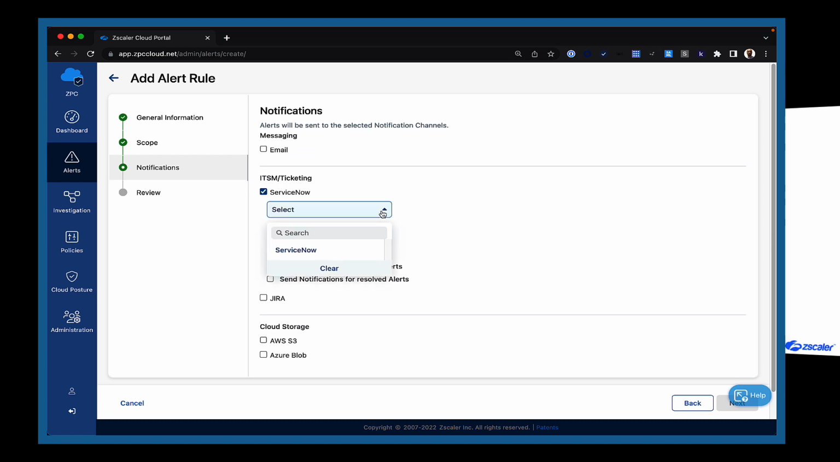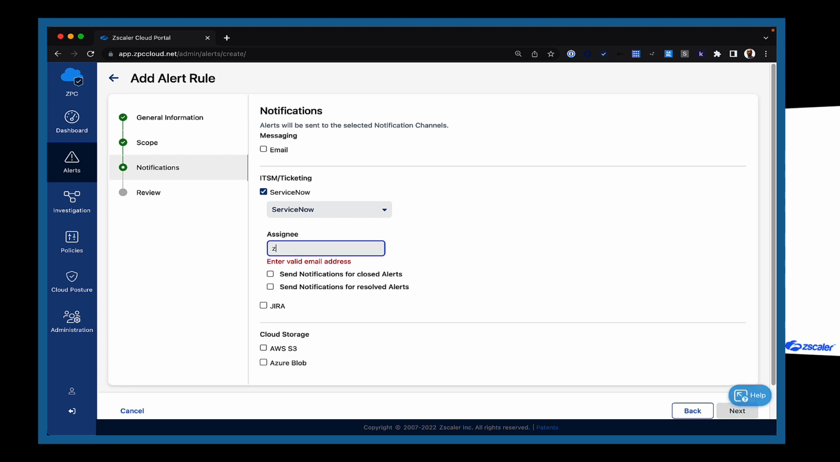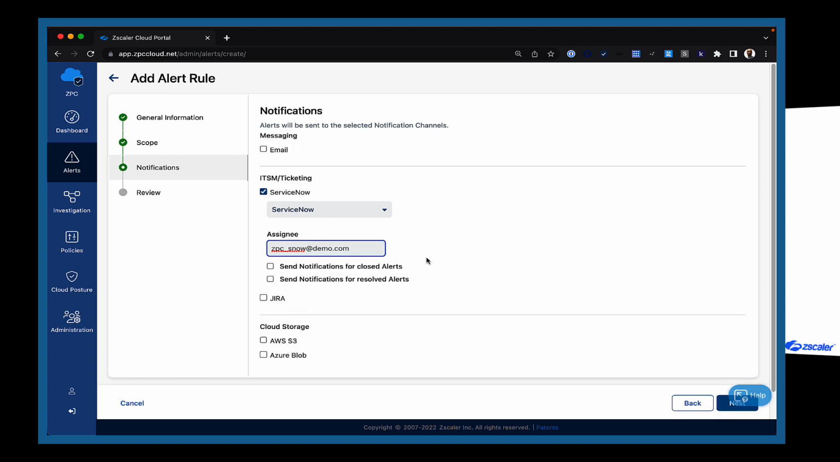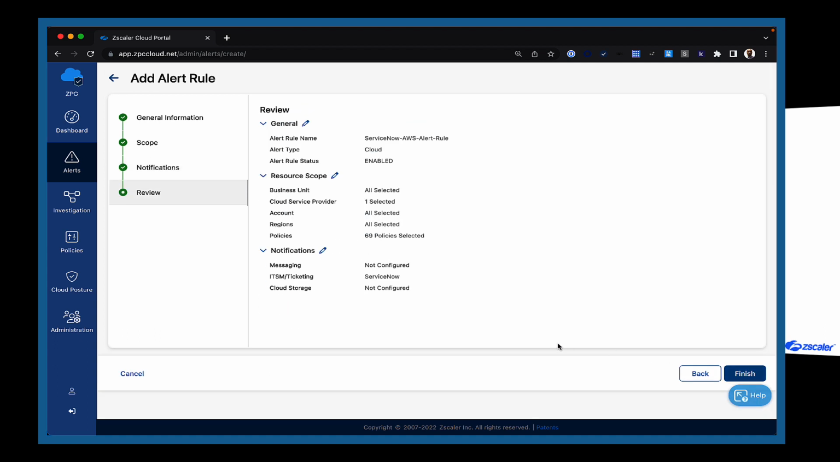For this example, we'll select ServiceNow under the ITSM ticketing section. In the assignee field, we'll provide the email address where we want incidents and notification alerts to be sent to. Then we can select when we want the notification alerts to be sent. In this example, we'll choose to receive notifications for both closed and resolved alerts, then click Next. You can then review the configuration and perform changes as needed, and then click Finish.